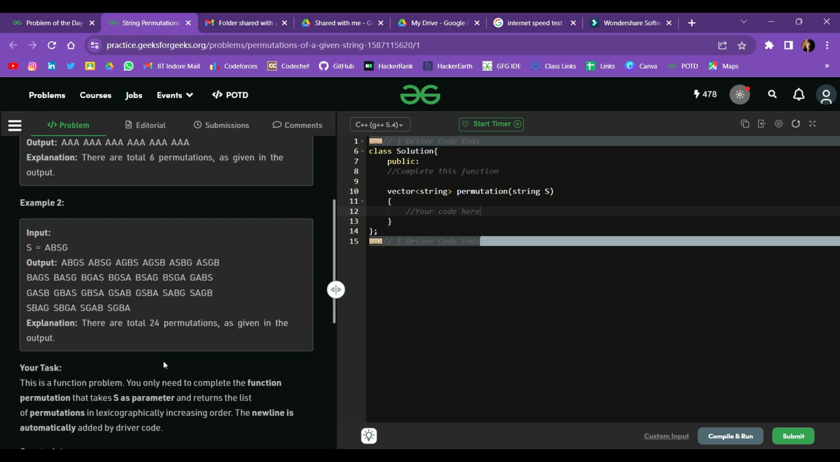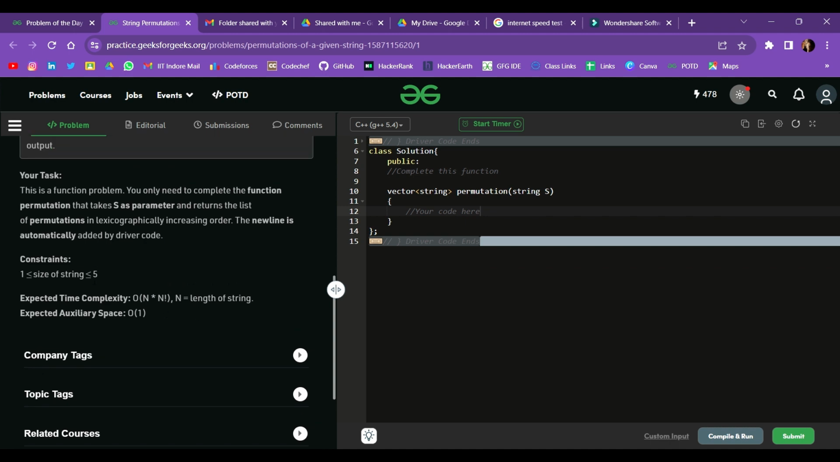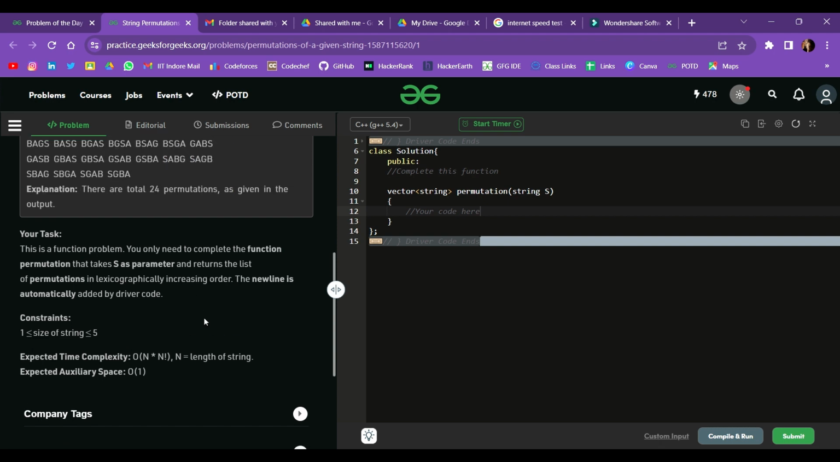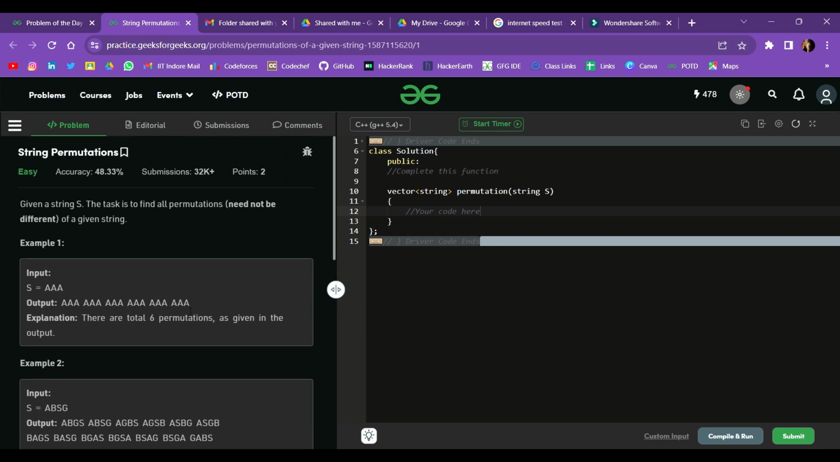We can see from the constraints that the size is not very big, it is lesser than 5, and the complexity expected is also n into n factorial. So this simply means that we can make use of recursion and backtracking. Just to make it a bit more interesting and cover another topic, I will also use bit masking here, and you will come to know how.